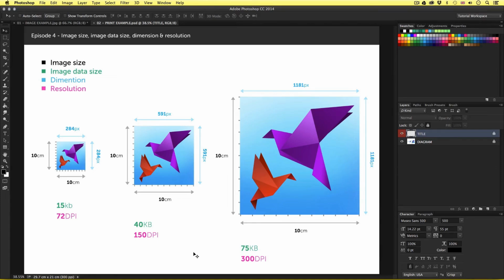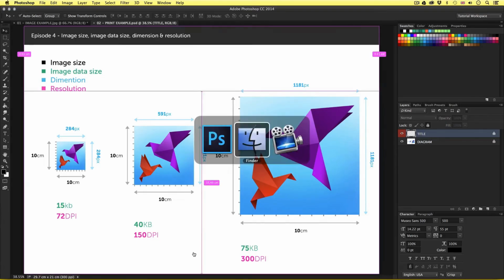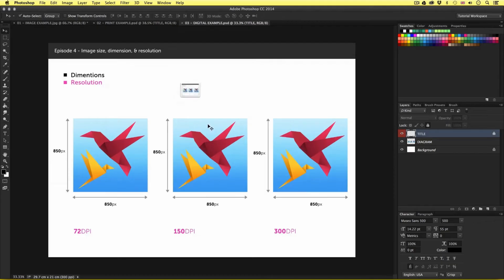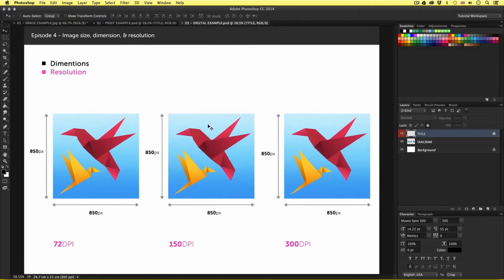So now we come to digital. To help communicate this, we will need to open another document I have prepared for this tutorial. So back in the project folder, this time open the O3 digital example file inside, and you should have something that looks like this.